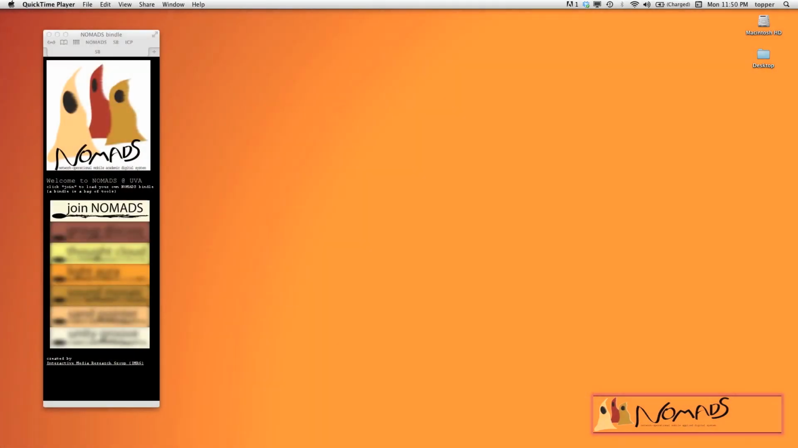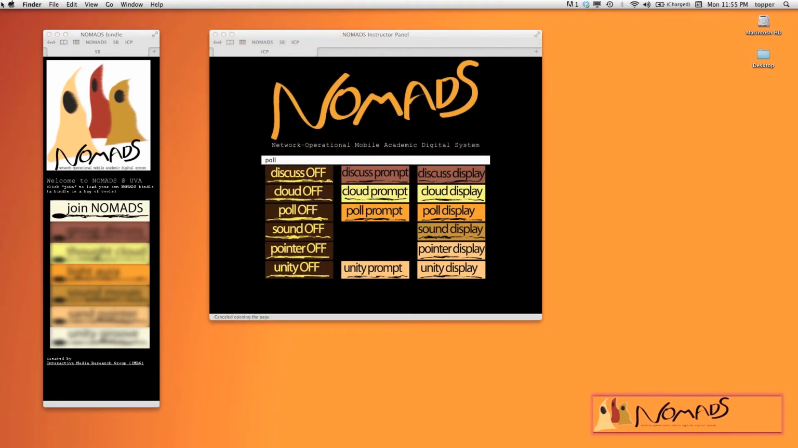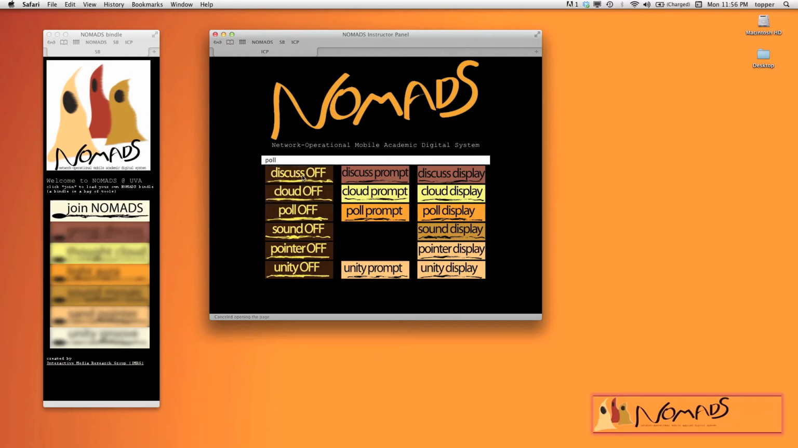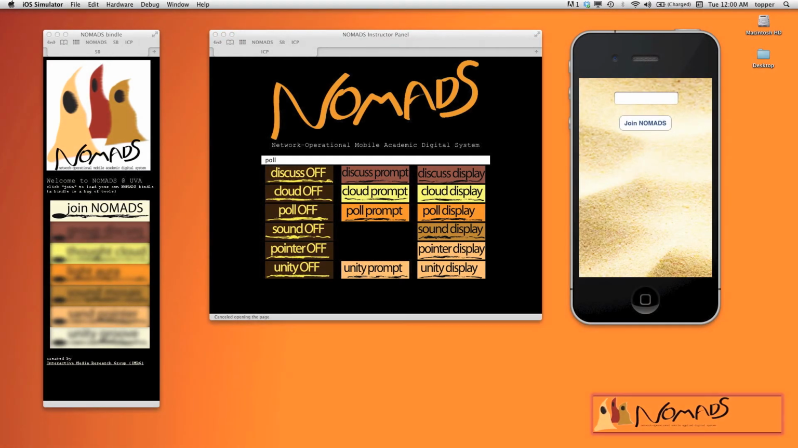For example, this is the Nomads Bindle, or bag of tools. It's a client application used by students to access other programs. This is the instructor control panel. It allows the instructor to turn on and off various features, set topic prompts, and launch larger display applications designed for the entire class to view. And here, we'll use a simulator to show a running Nomads iPhone app for the sake of illustration.